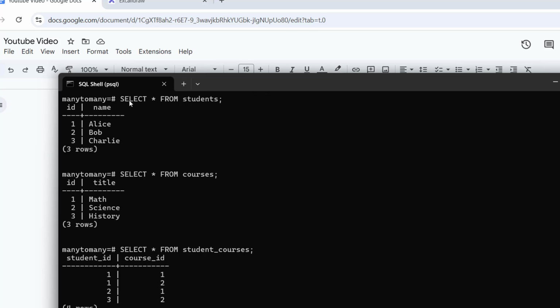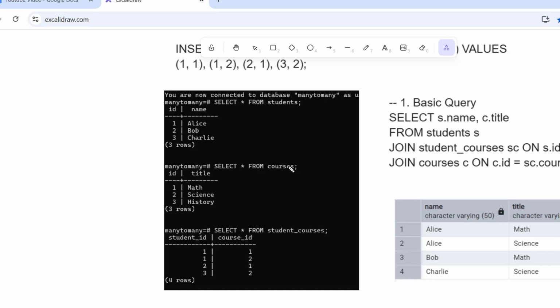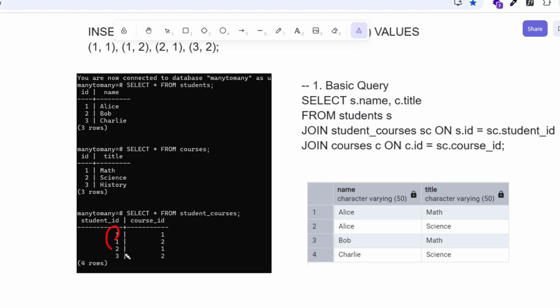So we have everything. This is the student, this is the course, and this is the student course table. I have shown you. So finally we are getting the student ID, and you see Alice appears two times, Bob one time, and Charlie one time. And these three subjects we have.